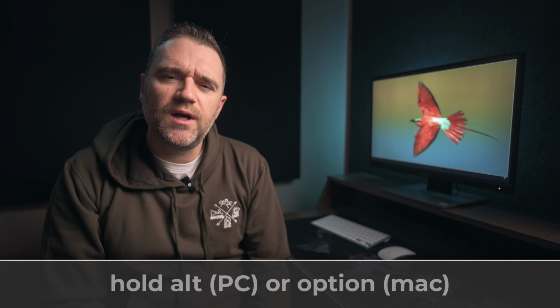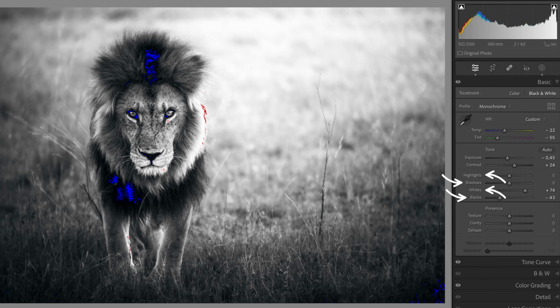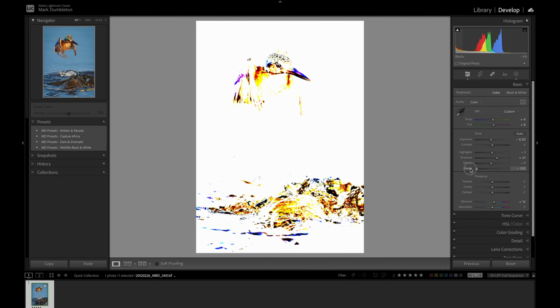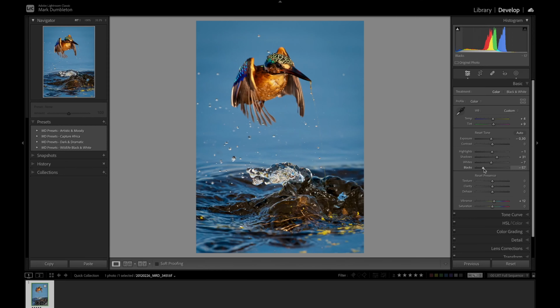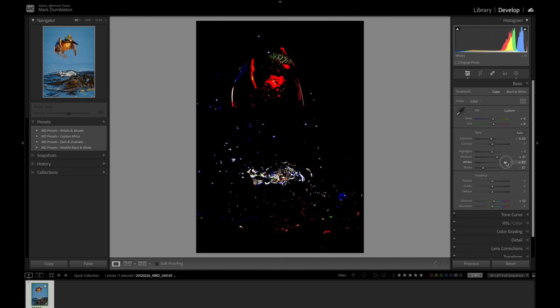You can also hold the Alt or Option button when adjusting the blacks, whites, shadows, or highlights slider. If you're adjusting shadows or blacks while holding the Alt or Option button, the image will turn white and show any clipping as black or a color. If you're adjusting highlights or whites while holding the Alt or Option button, the image will turn black and indicate any clipping as white or a color. The clipping warnings showing as a color indicates that a certain color channel is clipped.